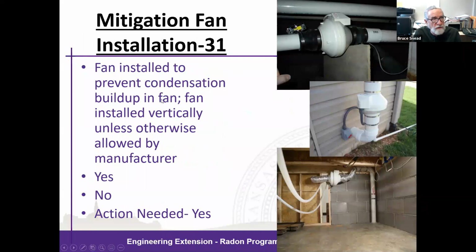Is it installed to prevent condensation and buildup? You see a proper installation in the center photo. You see two fans that are horizontally mounted and improperly installed in the upper and lower photographs here. This is contrary to all the recommendations, and this will allow any condensation to gather in the fan when it is mounted horizontally like this.